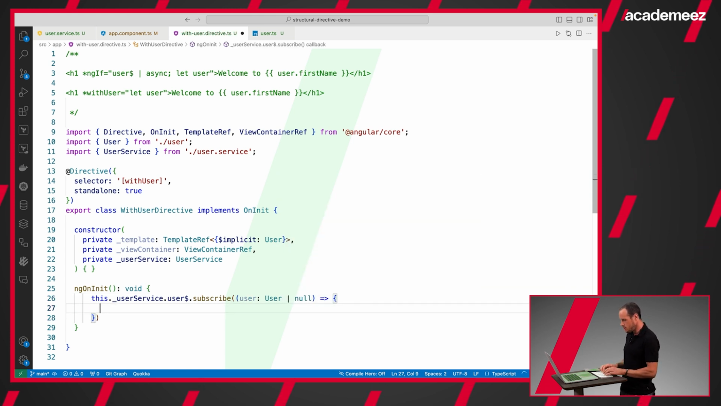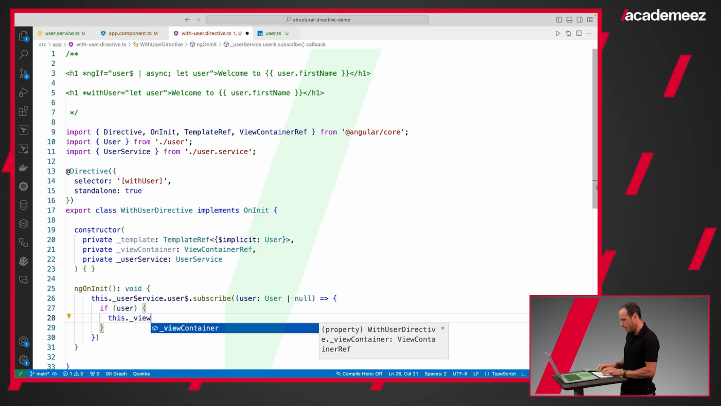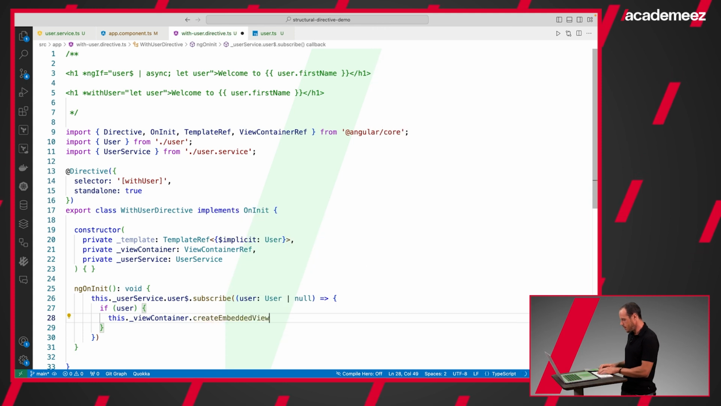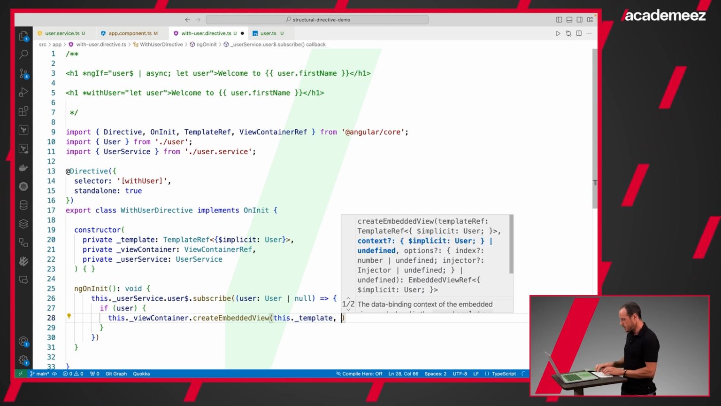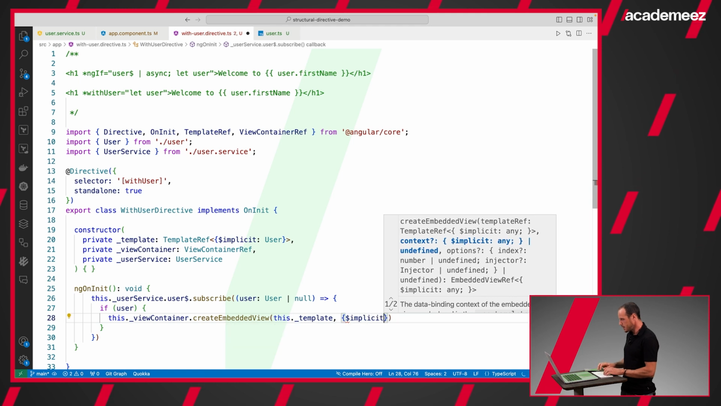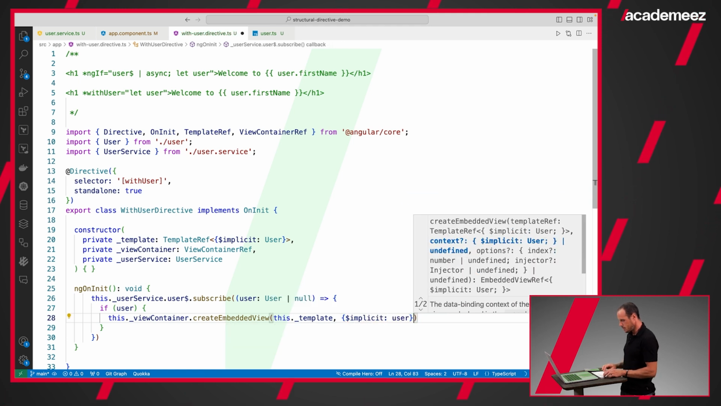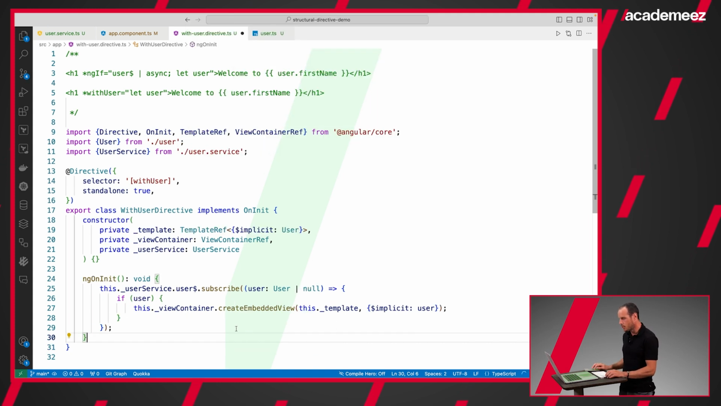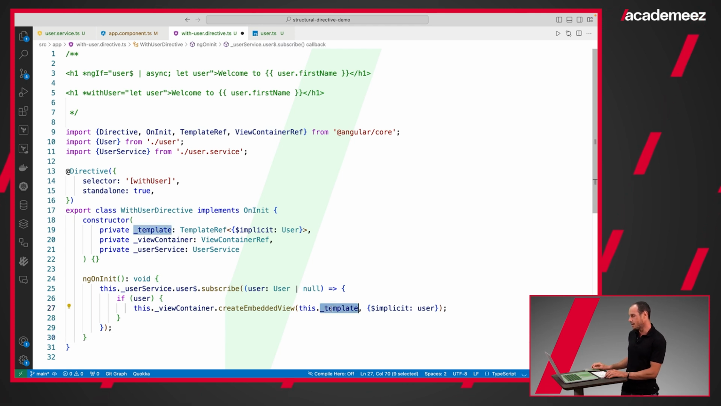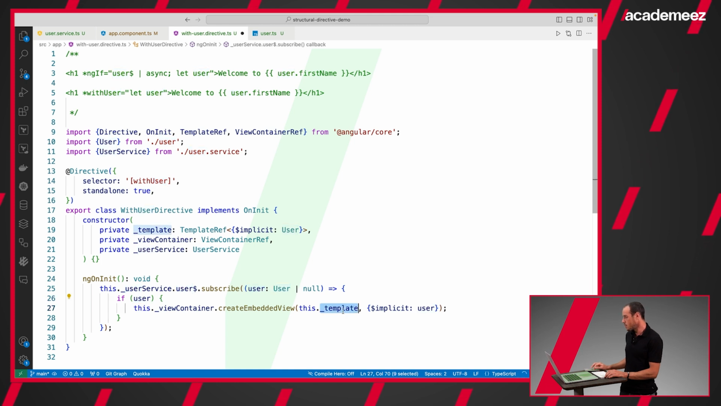Now, if I have a logged in user, then I can grab the view container ref, and then I can call create embedded view and pass the template that I'm getting, meaning the h1 in this example above. I'm printing the h1, and also I can supply the context. So I can say implicit will be the user. So this is basically the logic of my structural directive. I'm only going to draw the template if I have a user. If I have the user, I'm going to draw the template and also pass the user to the template.